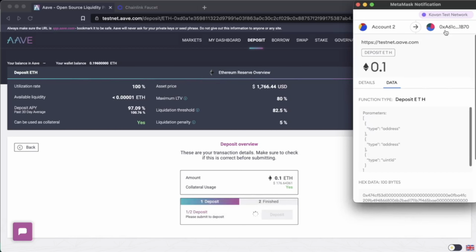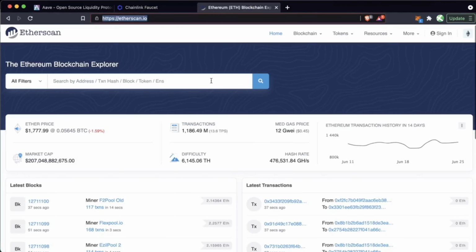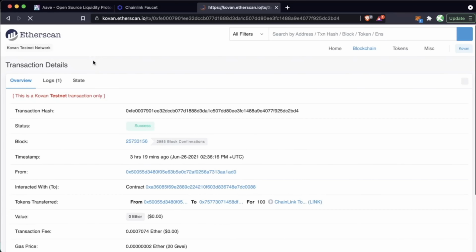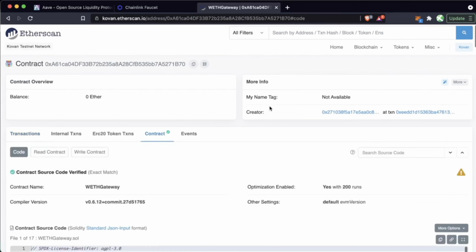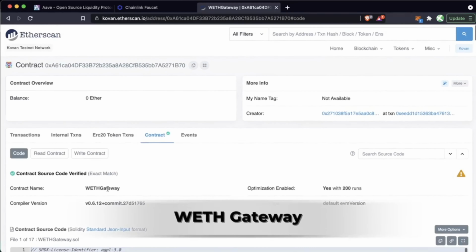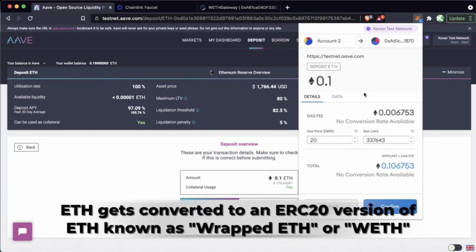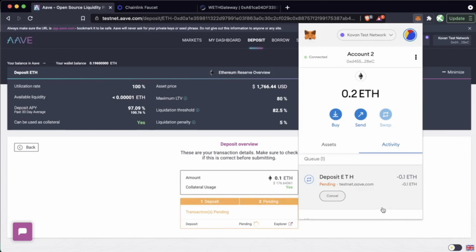We can check our data. We can grab this address even if we want, pop it onto Kovan.etherscan, and paste it in here. We can even double check to make sure that this is indeed the right contract that we want. Funnily enough, you'll see that this is the WETH gateway. When we deposit our Kovan ETH, it actually gets transferred into an ERC20 version of our Ethereum, and then it'll go ahead and deposit it into the Aave contract. So we're going to hit confirm.